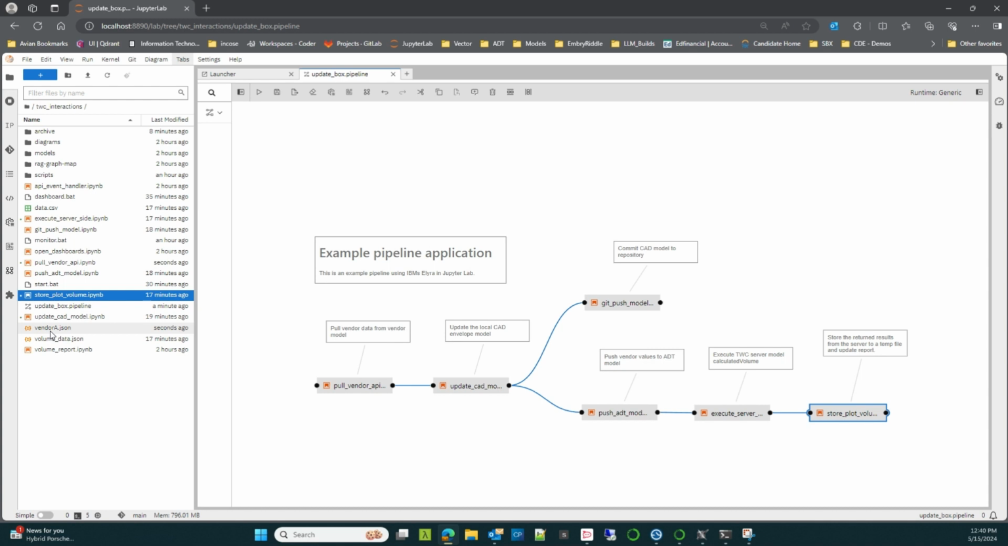Every 30 seconds, it goes out and checks the model up on TWC. If the TWC model changes, then it updates this vendor A file, and once it sees that, it kicks off this pipeline and reruns everything. So then I have these dashboards. The dashboards are really nice. You can monitor everything live, see historical data, and plot some fun stuff.